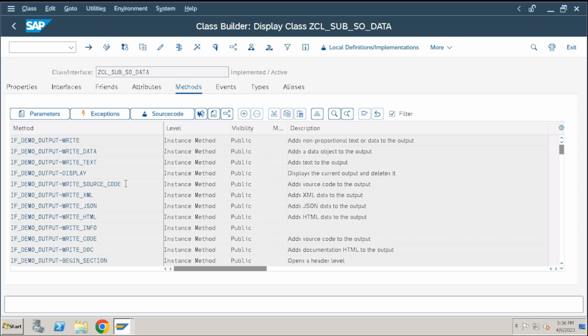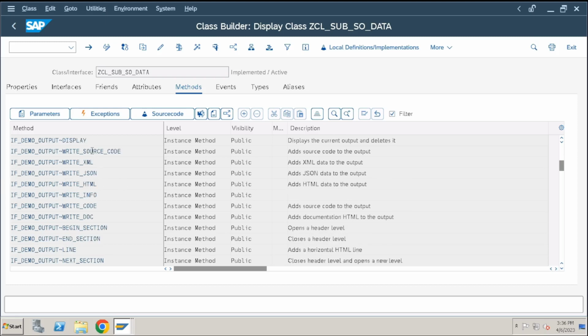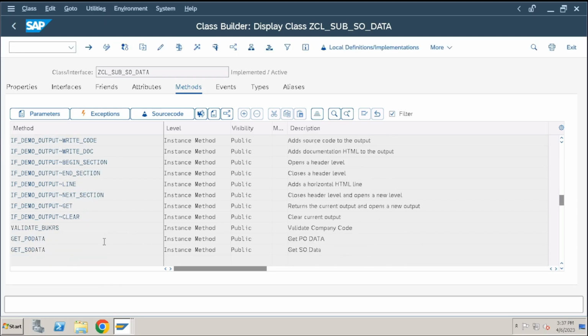Methods are represented in the class using the interface name, tilde operator, display, so you might have another method called display, but the interface name is different, right? So in that context, multiple inheritance is going to be supported here.